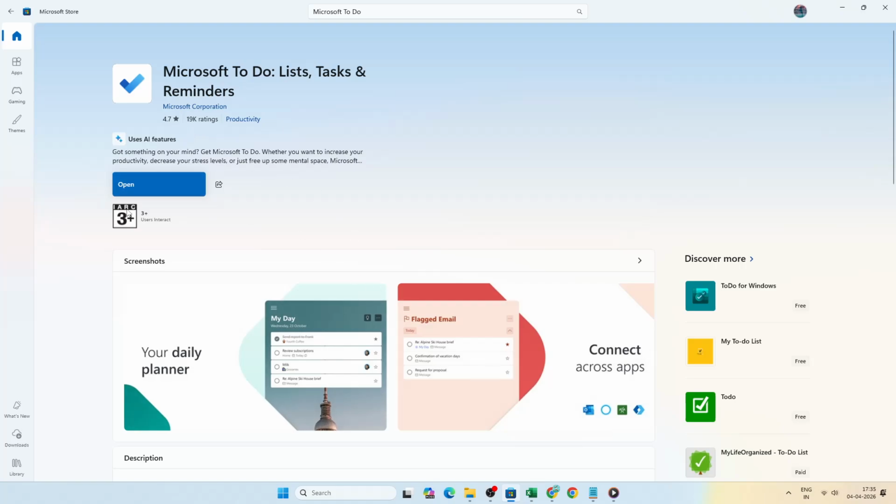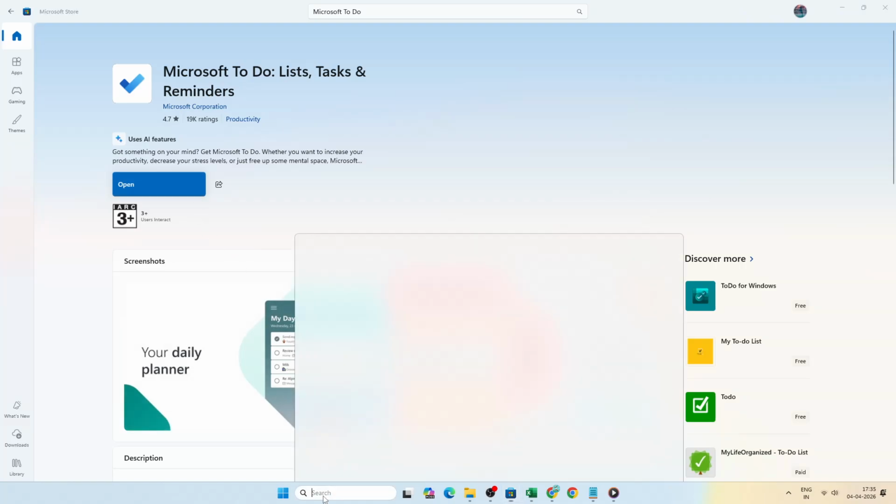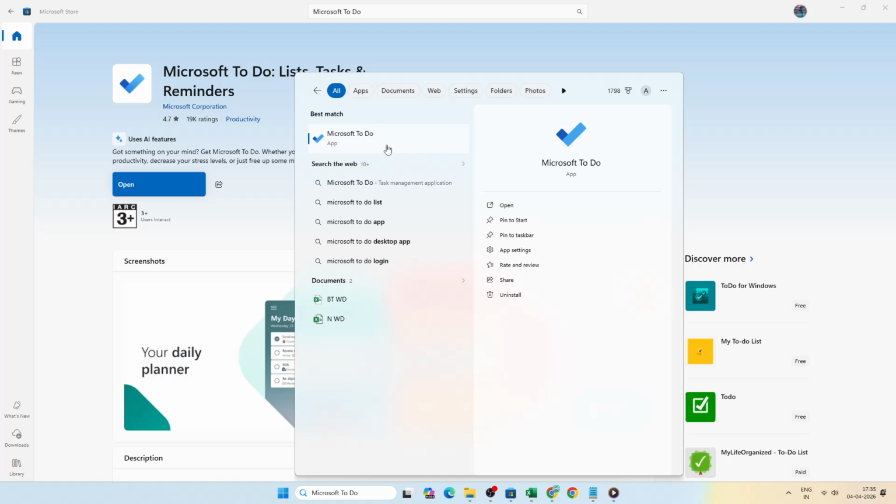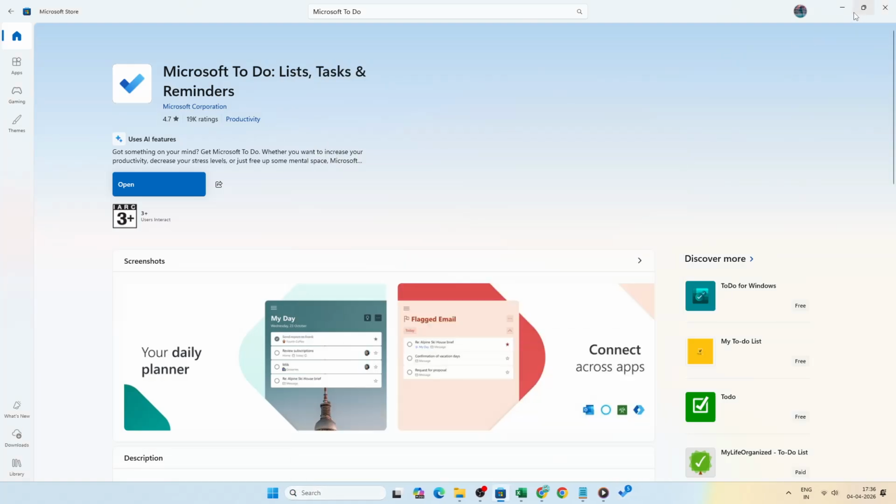Next, we'll make it easy to access from your taskbar. Open your Start menu and look for Microsoft To Do. You can scroll through the list of apps or just type To Do in the Start search to find it quickly. Once you see the Microsoft To Do app, right-click it and select Pin to Taskbar. This places a quick launch icon on your taskbar, so you can open it with a single click anytime.